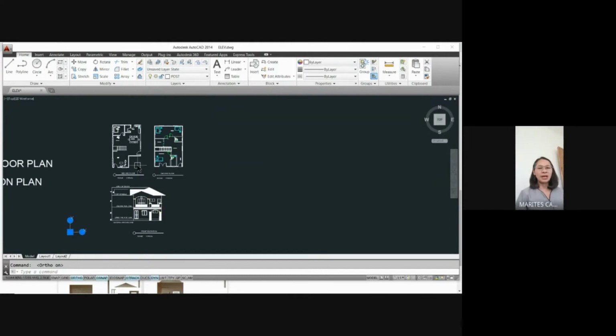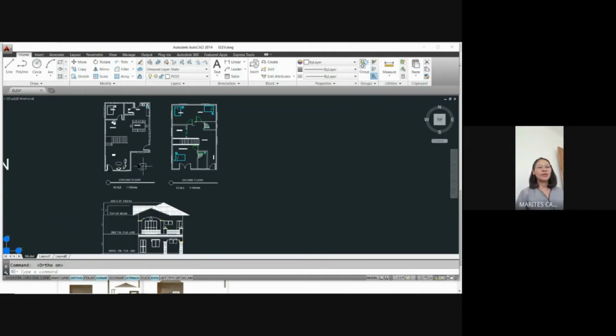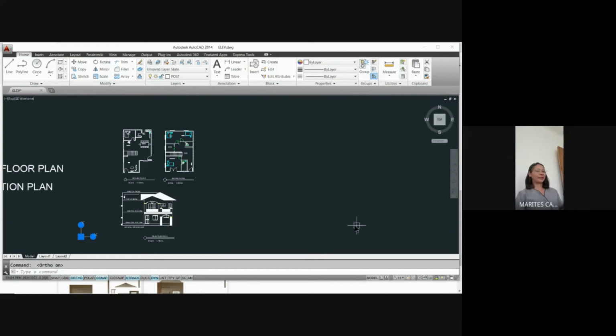Okay, so bakit ba kailangan na tama yung measurement? Dahil dyan naka-base ang construction. So if the measurement is wrong, the constructed structure will be wrong also. And that will be very difficult to correct. Okay, so to start, I will copy first. Ito ang problema, bumabagal na siya. So we will copy first the floor plan.